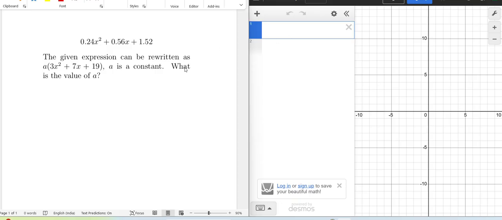The question has given an expression which is 0.25x² + 0.56x + 1.52. The given expression can be rewritten as a(3x² + 7x + 19), where a is a constant. What is the value of a?